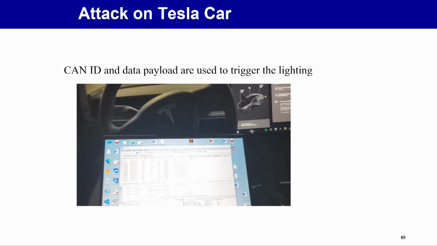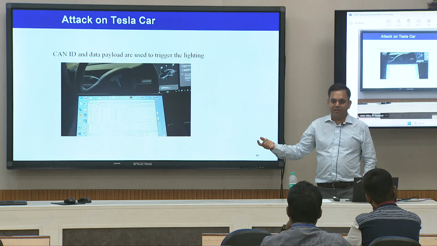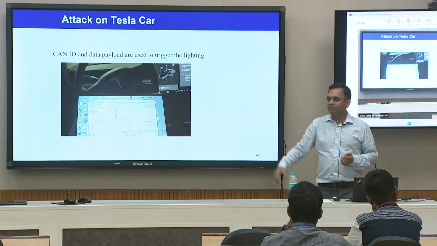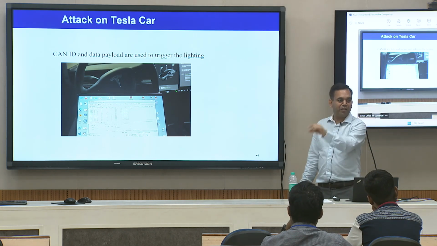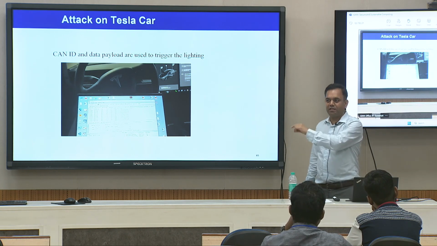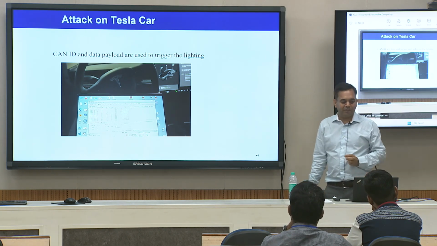There is no proper way to find out exactly what the payload is for different controls, so this is a trial approach. We found the payload for the light to turn on by sending it through the CAN network, for a particular CAN ID, because that ID is going into the electronic control unit that is connected with the light.